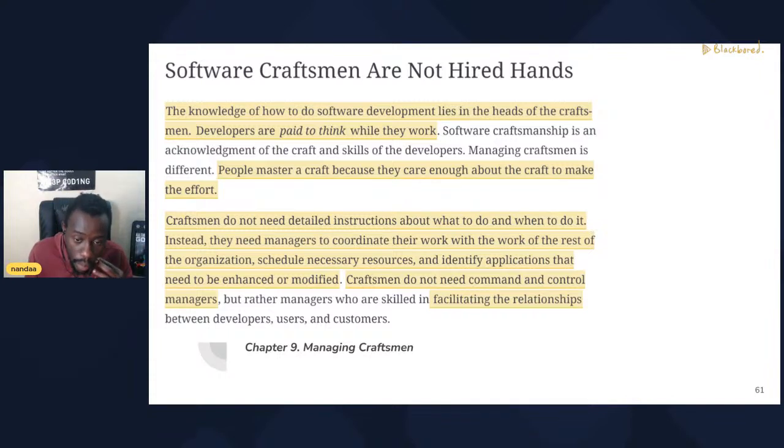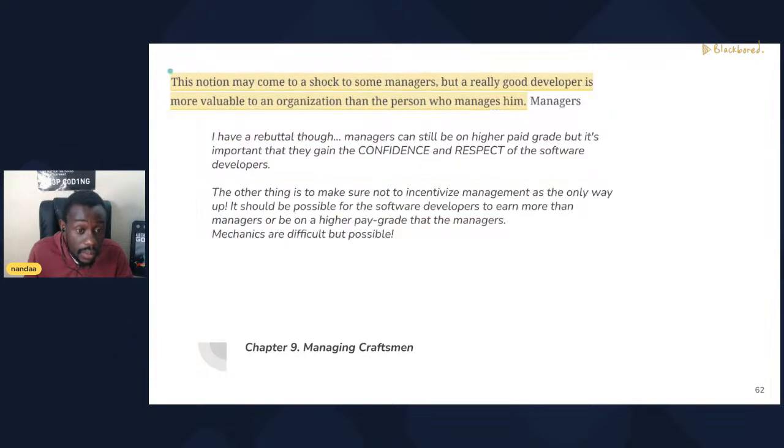Craftsmen do not need command and control managers, but rather managers that are skilled in facilitating the relationships between developers, users, and customers. So as a manager of craftsmen, you have an easy time. It's just about facilitation, removing roadblocks, supporting, almost leading from behind, basically.